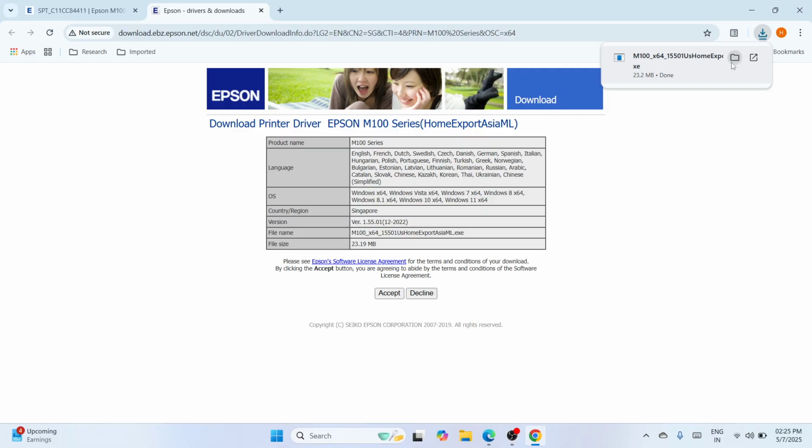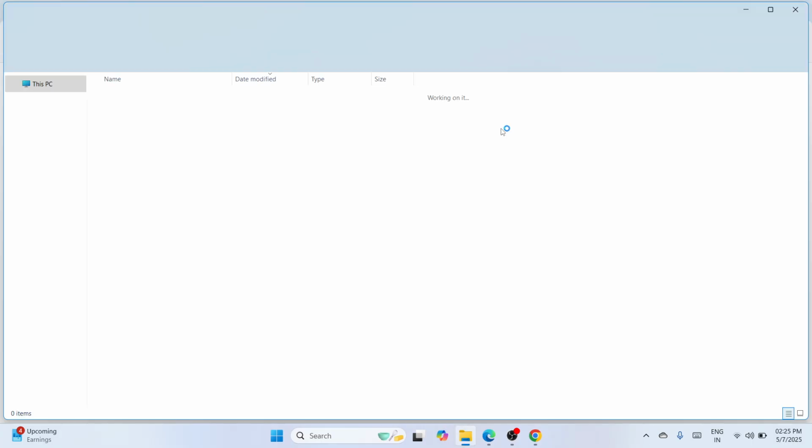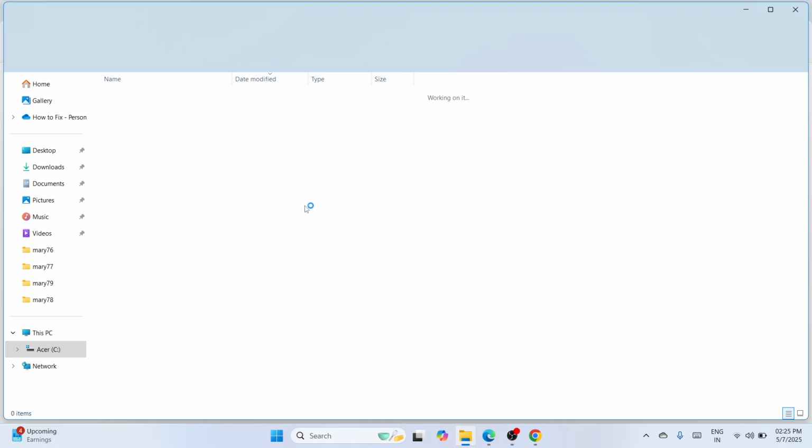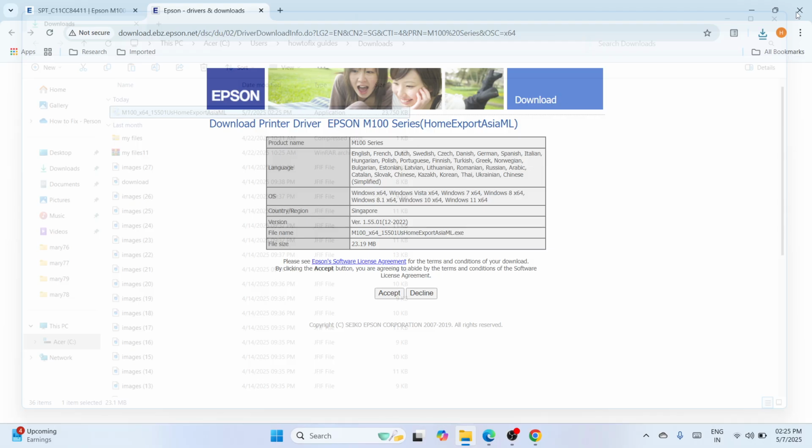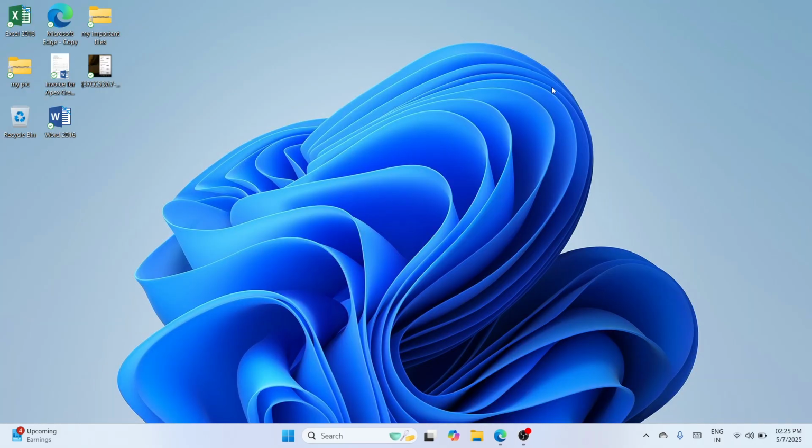Once done, please click on this folder icon to show the location where it is being saved. From here, please make a right click again. And you need to click on this cut icon, close the window, as well as this one. And here at the desktop, please make a right click and go with the paste icon.